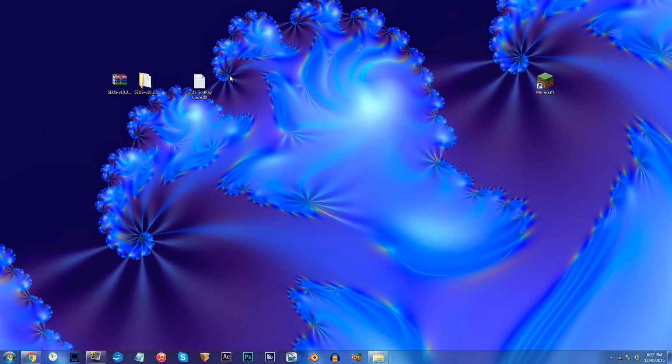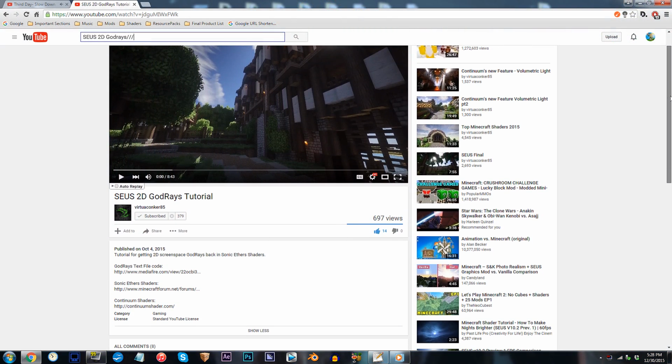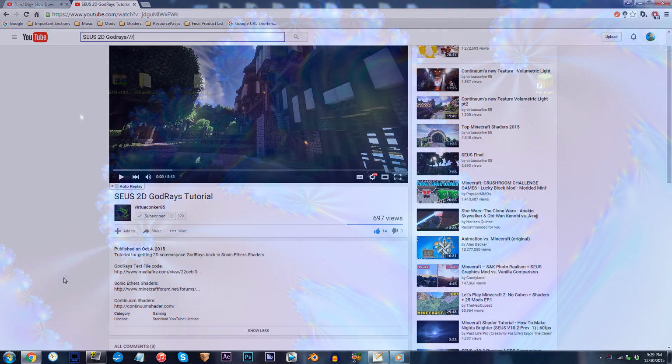Two things. First, have the SEUS shader unzipped and ready to work with on the desktop. Second, have VirtuaConquer's SEUS Godrays code ready to go as well. To download this, click on the link I've listed in the description, and you will be taken to his version of this tutorial. In his description, you will be able to download the SEUS Godrays code file.